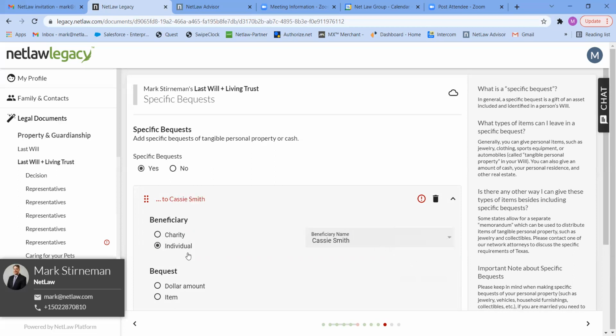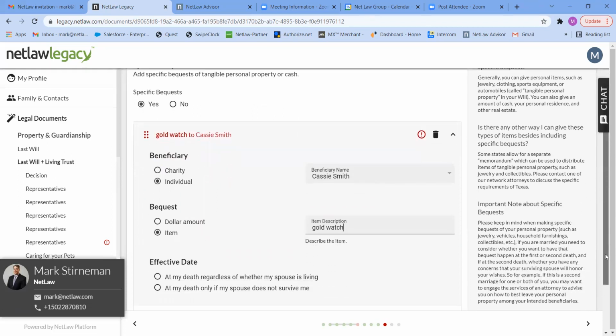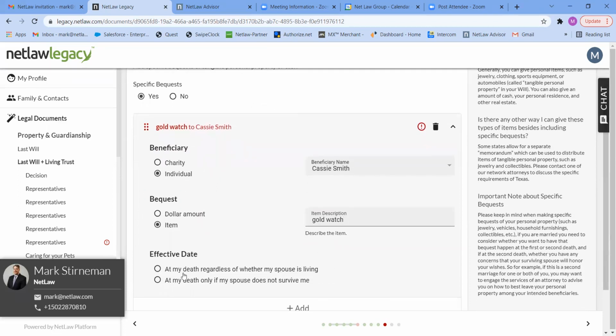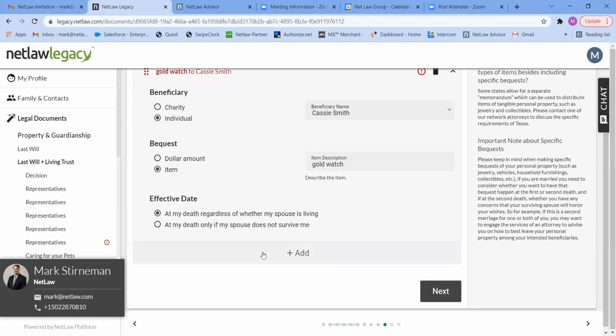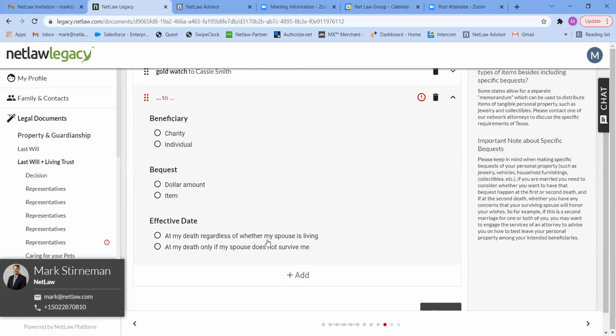There we go. And what are we leaving her? We're going to leave her, let's say, a gold watch. Scroll down. Effective date: at my death, regardless of whether my spouse is living, or at my death only if my spouse does not survive me. Well, I'm going to give it to her right away upon my death. And then we can add another one.